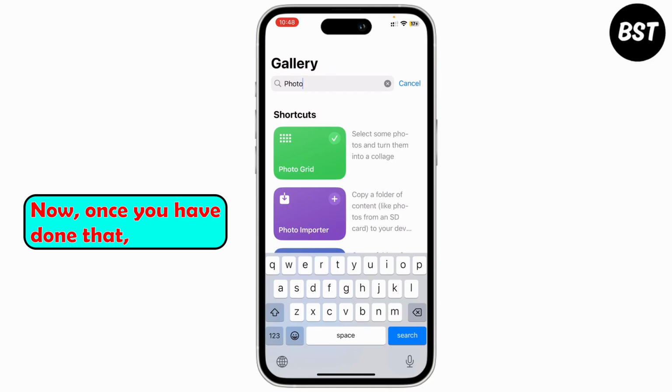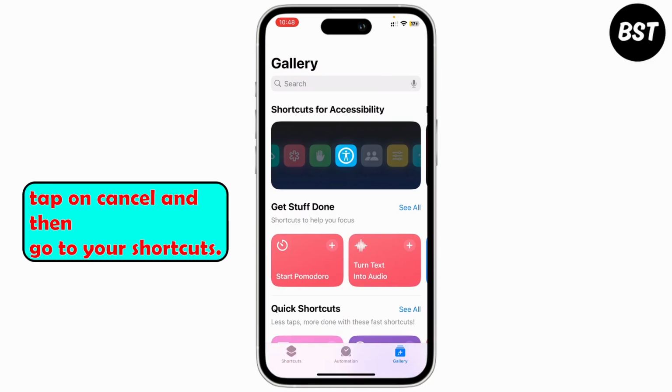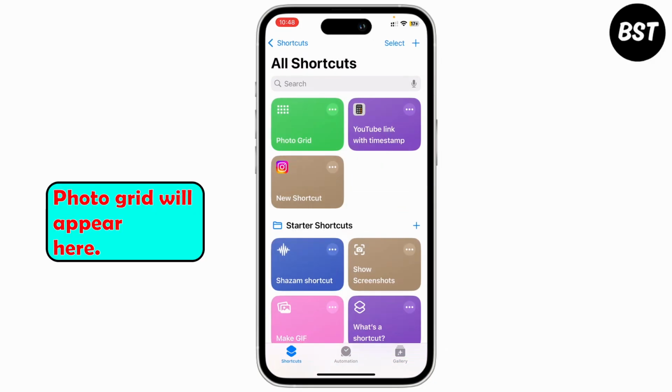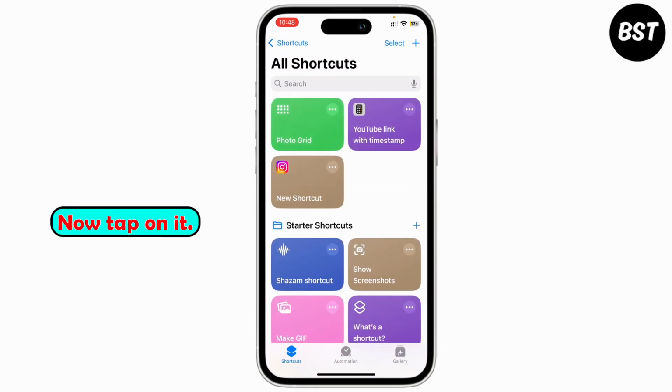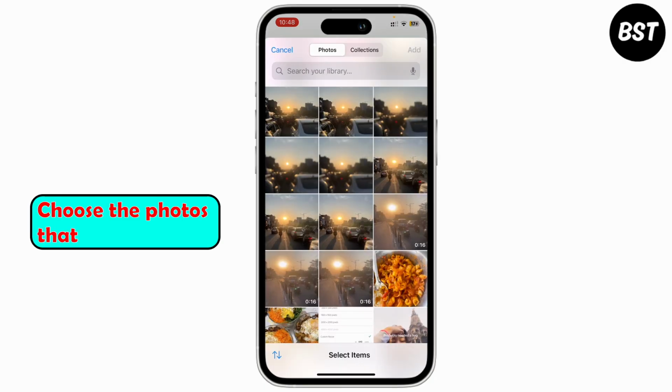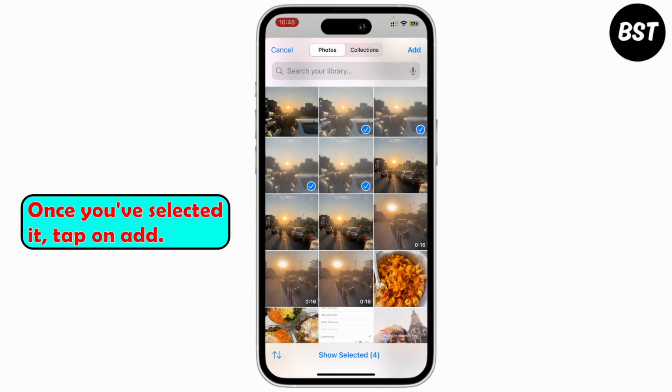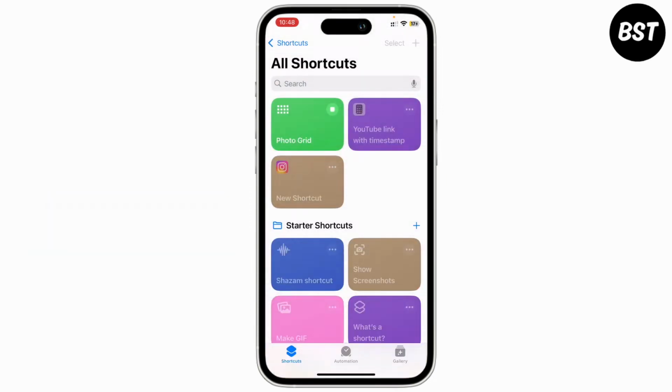Now, once you have done that, tap on Cancel and then go to your shortcuts. Photo Grid will appear here. Now, tap on it. Choose the photos that you want in the collage. Once you've selected it, tap on Add.